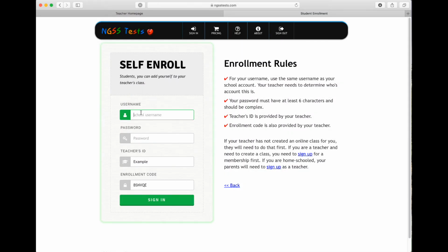So notice we've got the self-enroll. Students can type in their username, and type in their password. The teacher's ID is what it's going to link to your account. And then right here is the enrollment code that's going to sort it into the correct period.